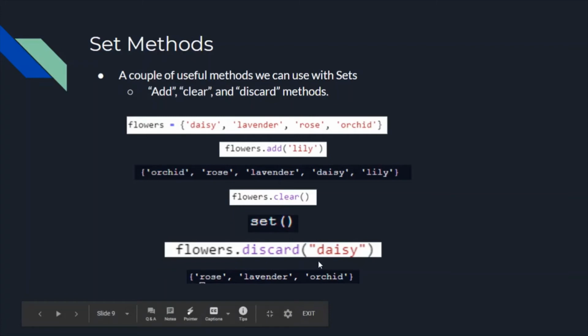However, if I put something else into this, for example, if I tried to discard the sunflower string, it essentially will just return the same set because it can't remove something that's not there.